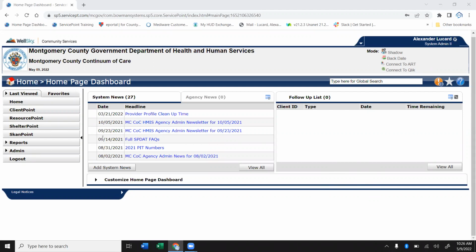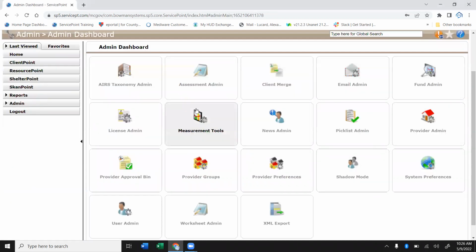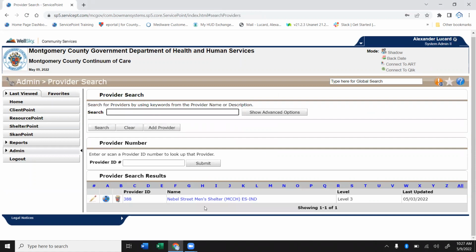We're here on the home screen. We're going to go over here on the left-hand side and click on the admin button. We click on that, and this takes us to all the different admin functions that we have. The amount you have will vary depending on if you're an agency or system admin. So it's okay if your screen doesn't look exactly like that. We're going to click Provider Admin, and then we're going to choose a program.